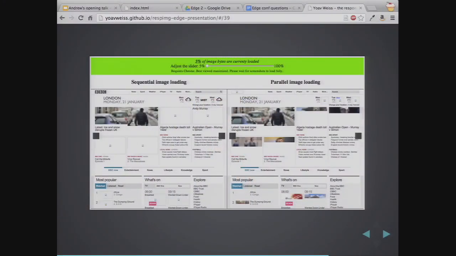On the left, you see the images being loaded one by one sequentially. On the right, you see the images being loaded all in parallel. It's the same progressive JPEGs on both sides, just that on the left, I'm truncating the stream of images so that you get the first image and then I truncate at some point there. On the right, I truncate all the images at the same percentage. So this is 5% of the image bytes.